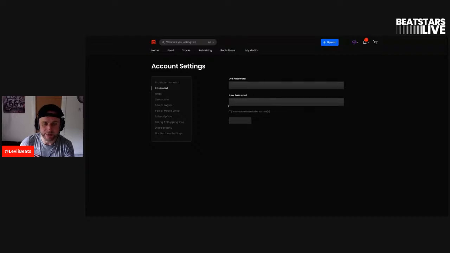This is where you would have your password. So if you wanted to change your password, you can do that here. You stick your old password in, stick your new password in, and go ahead with that.